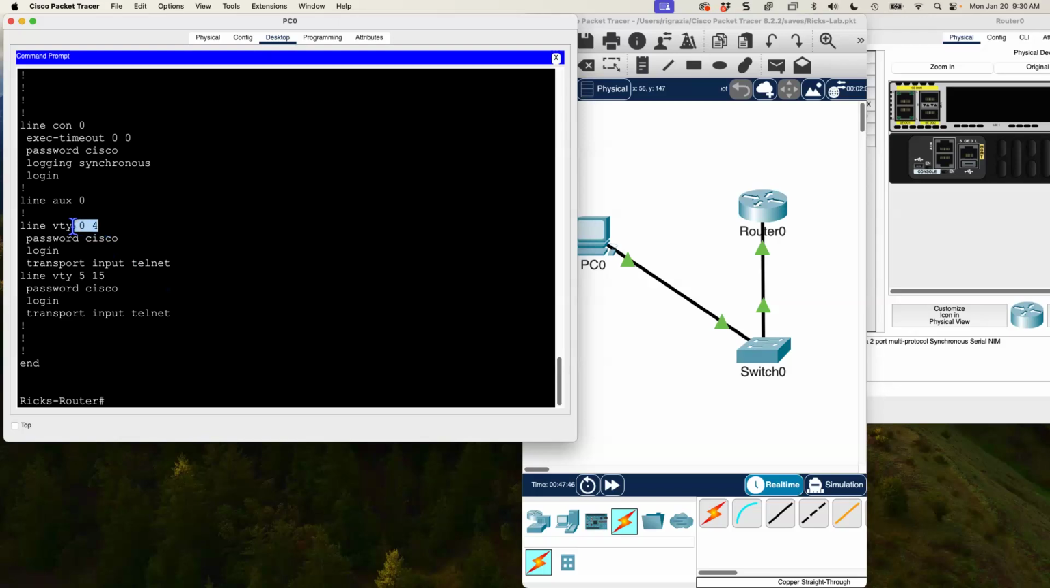Notice it breaks it up: 0 to 4, 5 through 15. Don't worry about that. But password Cisco, login, transport input telnet. I'm remotely connected right now.